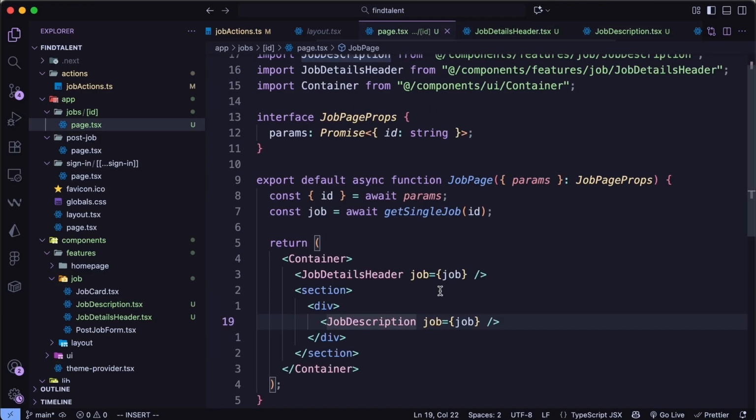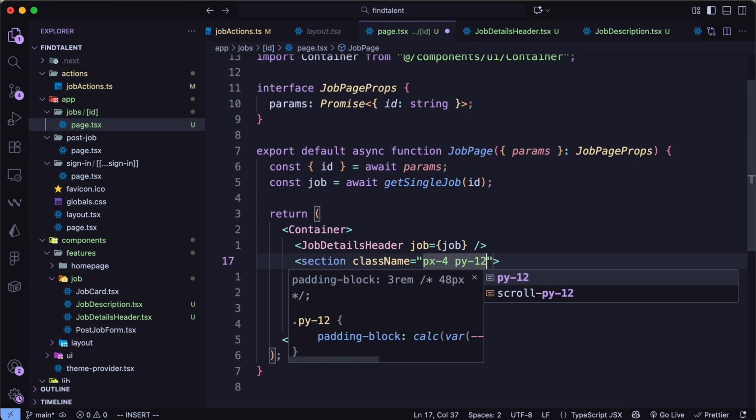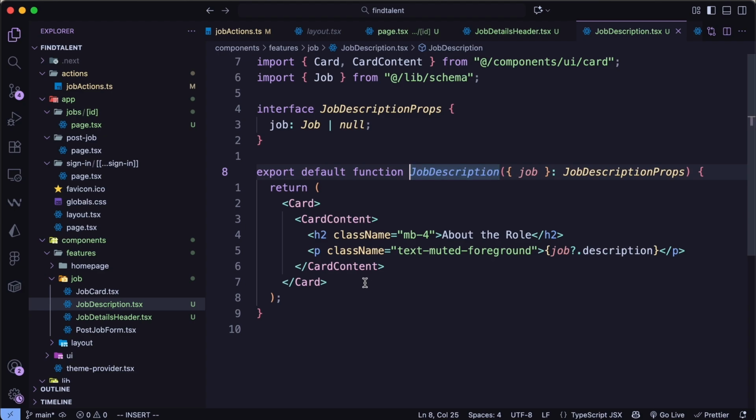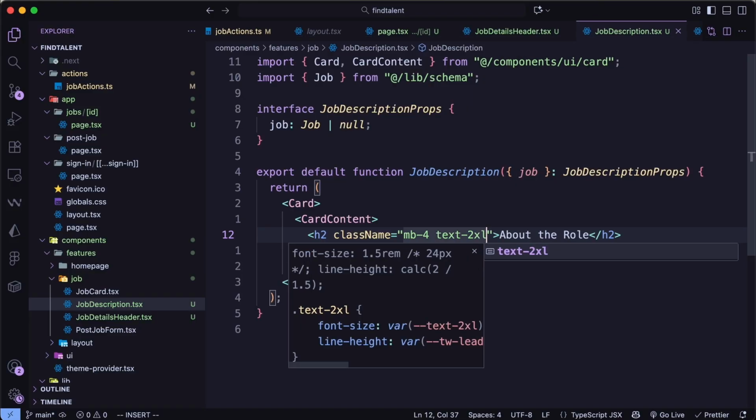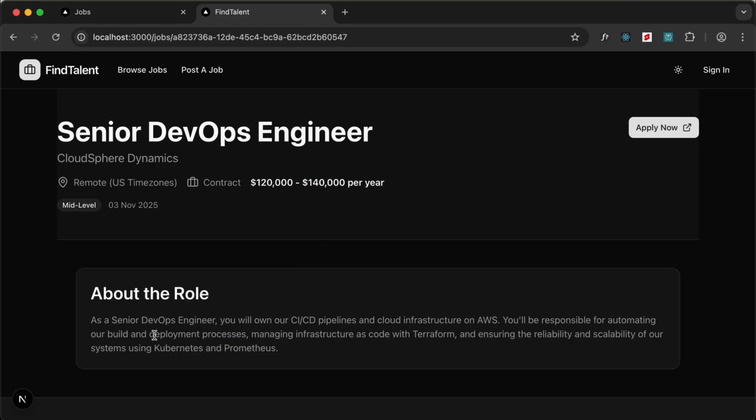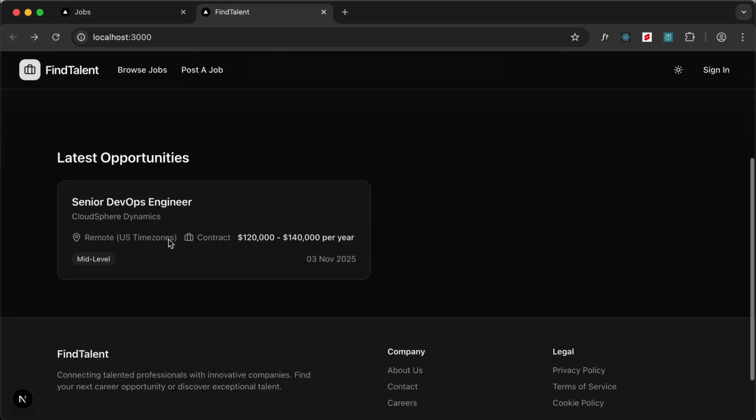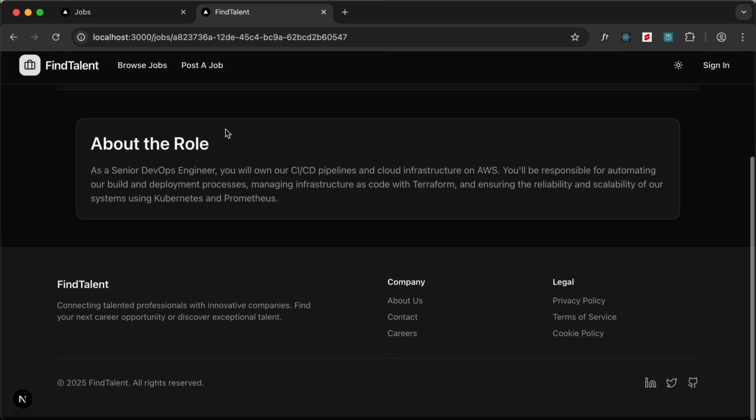All right, now let's go back to the page. And for the section, let's type className. Padding left and right of 4, padding top and bottom of 12. And for large screens, let's type padding left and right of 8. And let's style the H2. So here for the H2, let's set the font size to, let's try 2XL, or let's try 3XL. And let's set font weight to semi-bold. So with that, our job description is also being displayed over here. So with that, we have created the single job page. So if I click on this job, we go to another page where we have the details of the job displayed over here.